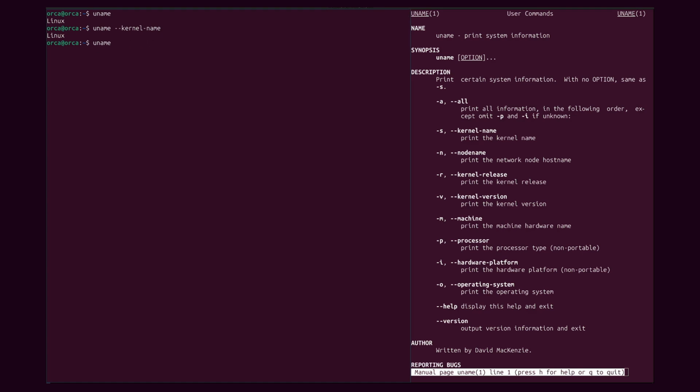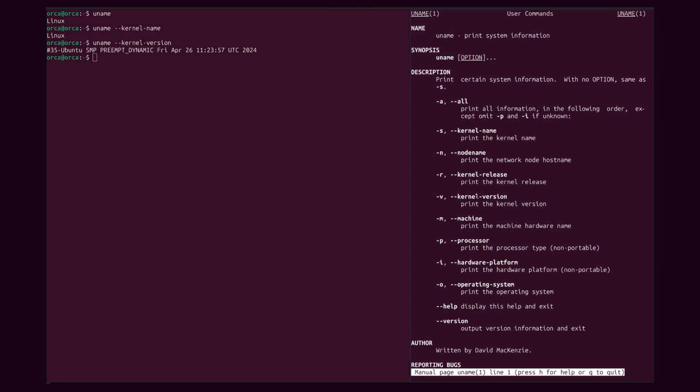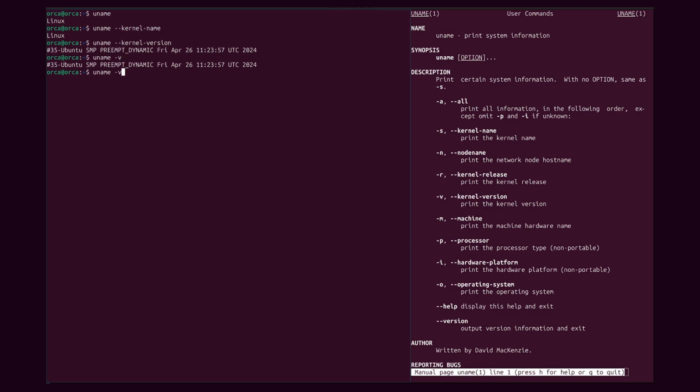And you can actually use uname to print the kernel version. This says Ubuntu, using the preemptive dynamic kernel. You can also use the short option. So for the kernel version, using -v would be okay, and to get the kernel release, we can use the -r option, or --kernel-release, which is kernel 6.5 generic.